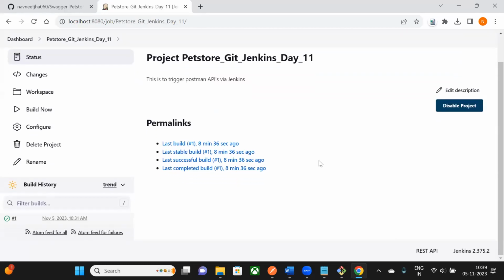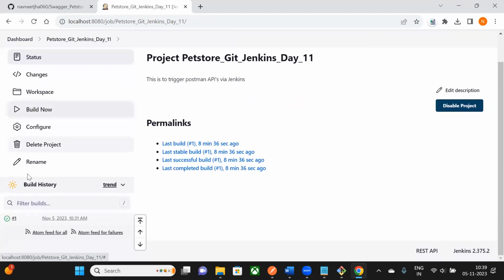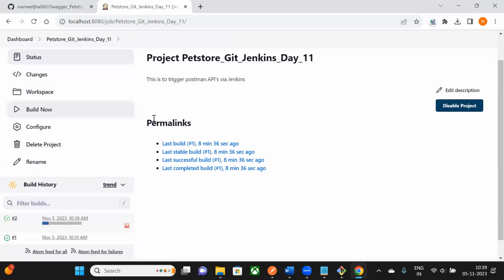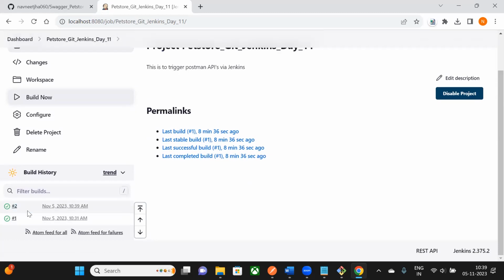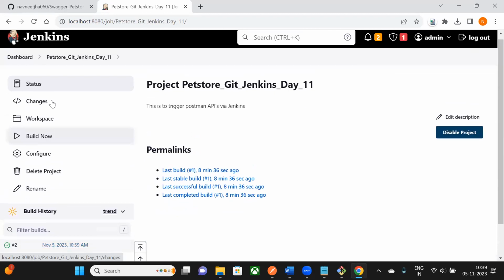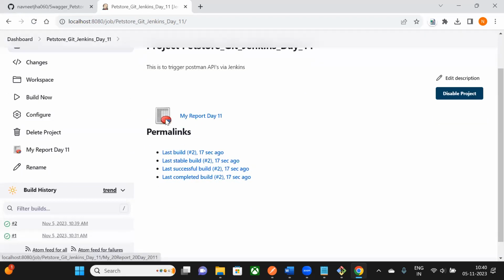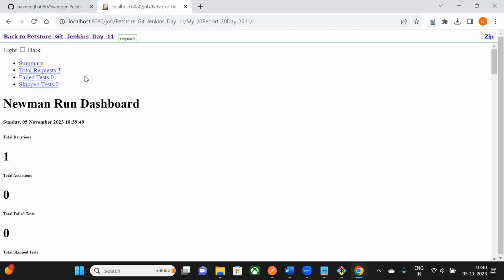Now if we go again and build the job, this time I'm expecting that one report should get published. You can see the job is running, and it has finished successfully. Let's refresh it. Now you can see this is a report which got published, my report day 11. This was the title which we used. Just click on it and you will see.